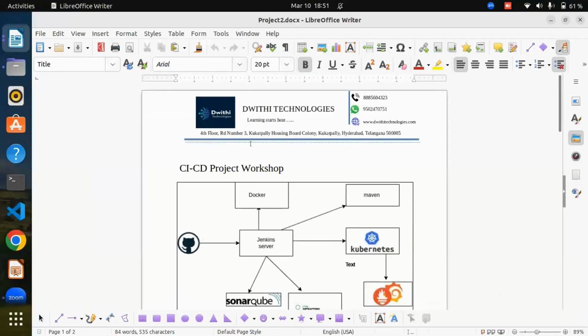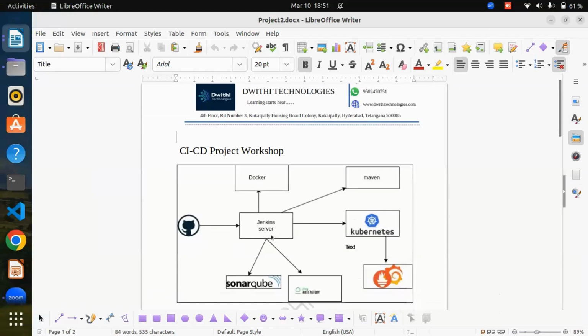I hope my screen is visible now. So this is your second project. Yeah. So this is your second project. In the second project, the added part is that to check your code quality, we have used SonarQube, and to store your artifact, we have used JFrog Artifactory. So these things will be configured in your Jenkins server. How the configuration will take place, everything will be mentioned here step by step.